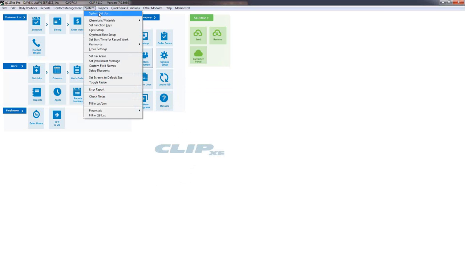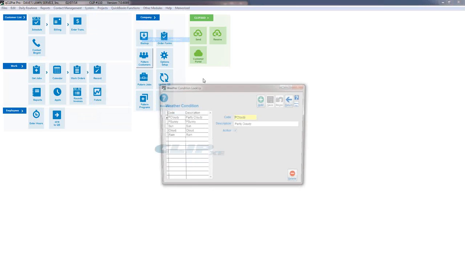So then the last thing we'll need to set up before we get to patterns is the weather conditions.